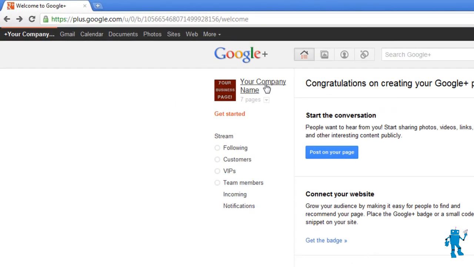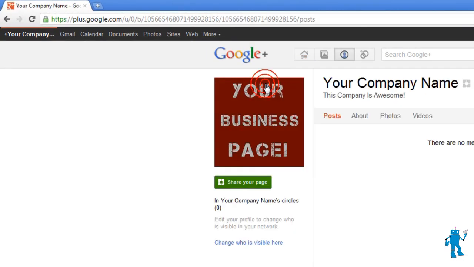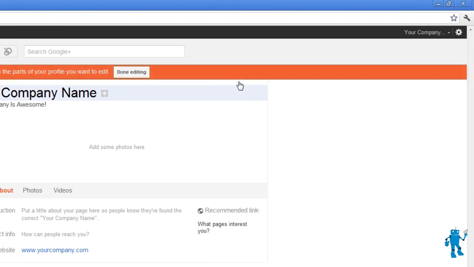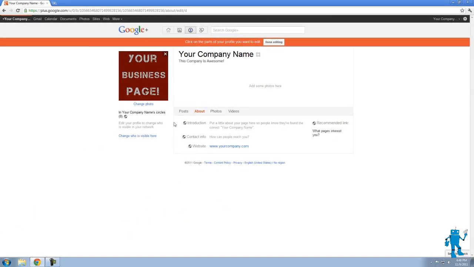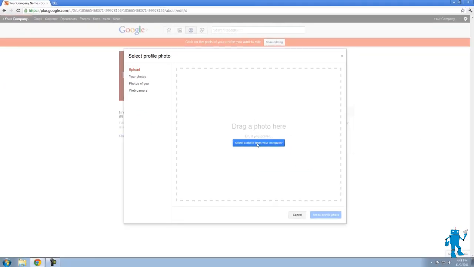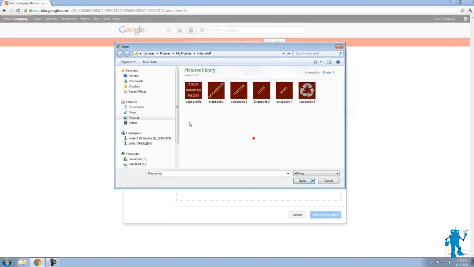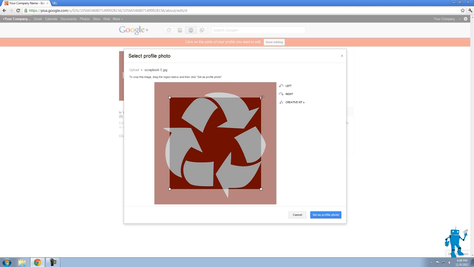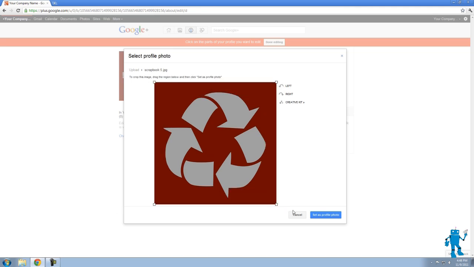Go ahead and click your company name in the top left. This will bring you to your page. We're going to edit profile in the top right, and it'll bring down some general information that you can edit. You can change your profile photo here by dragging or selecting from your computer. And I'm going to select that. Wait for it to upload, and I'll crop it out all the way.